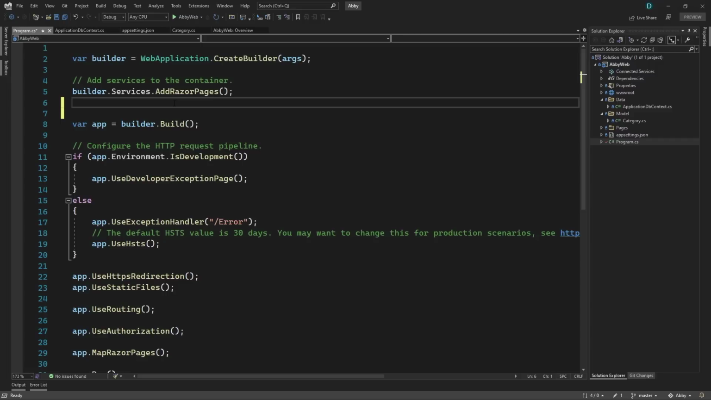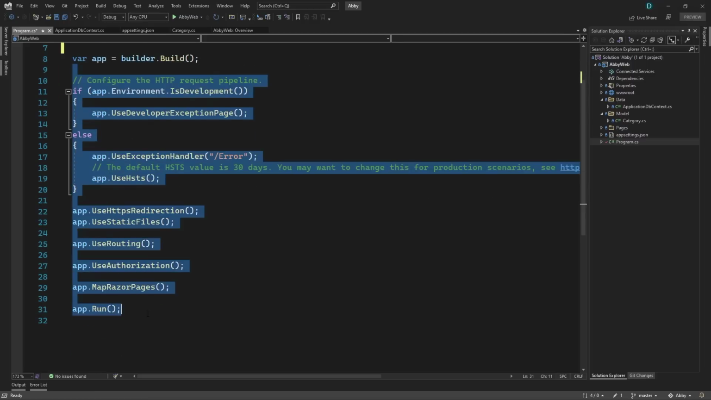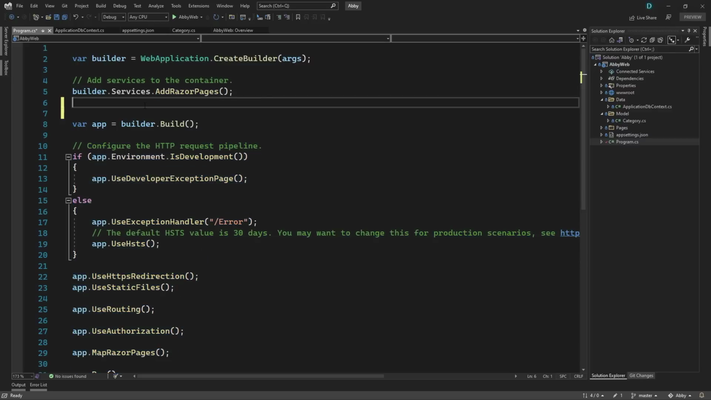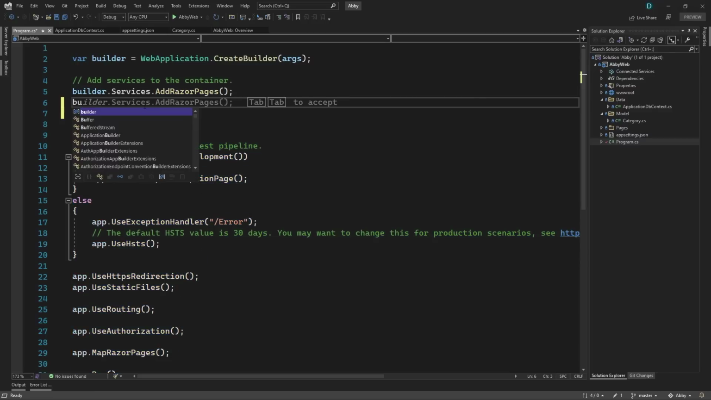Now previously in .NET 5, all of this was done inside the Startup.cs class file. But starting with .NET 6, they have combined both Startup and Program.cs into one single file. So here we are adding all the services to the container, and then we are configuring the request pipeline. So now we no longer need multiple files. Everything is much cleaner.